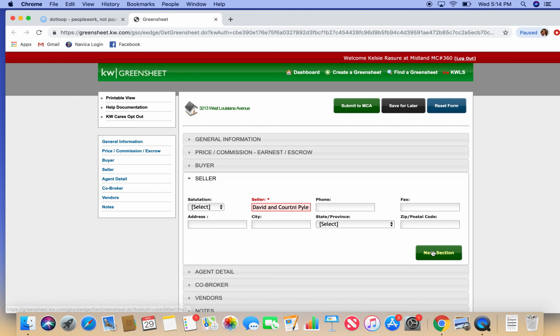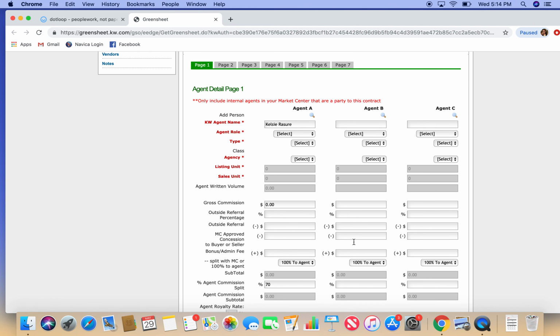Next section, agent details. Agent A will automatically populate as you, so we'll have your name in there. Agent role: unless you are on a team, you're going to be individual agent. If you are on a team, then you will have either buyer specialist, listing specialist, or lead agent. Most of y'all will be individual agents. Type, listing.